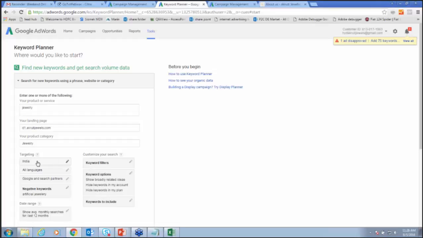And then the geographies that we can select. Languages, we can say we want only English as a language. You can select English. Then India, then Google and search partners. I want to go for both Google and search partners.